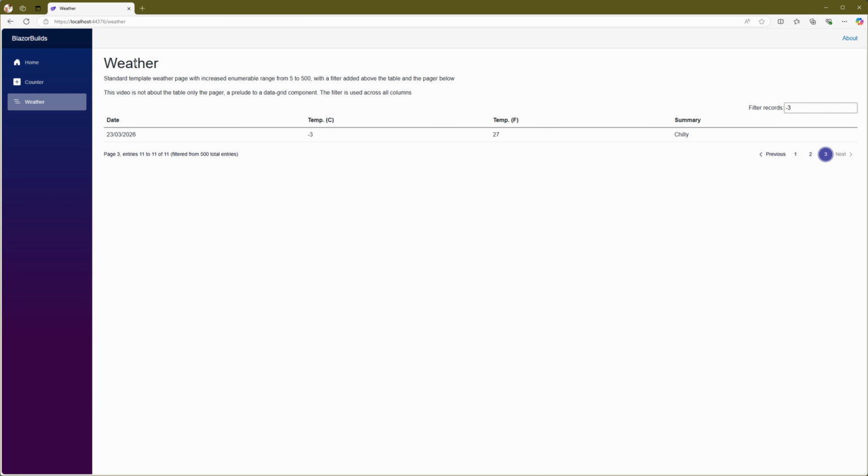The screen reader now announces page 3, entries 11 to 11 of 11 filtered from 500.